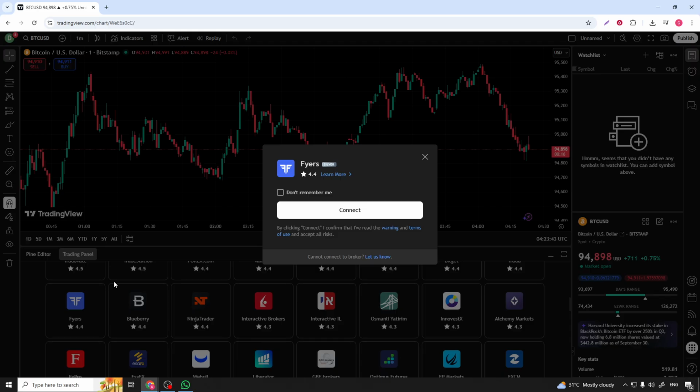You'll likely be prompted to log into your Fyers account if you haven't already. Just follow the standard login process, ensuring your credentials are entered correctly for a smooth integration. Once logged in, your Tradingview account will be linked to Fyers, enabling real-time trading directly from the Tradingview platform. And just like that, you've successfully connected Fyers to Tradingview.